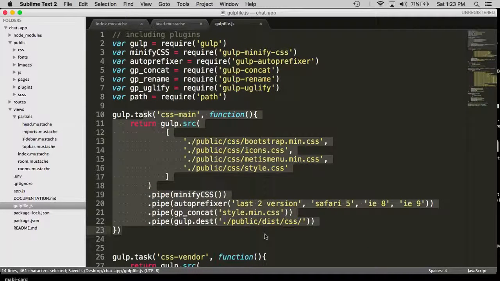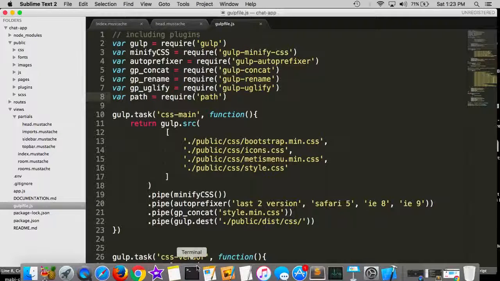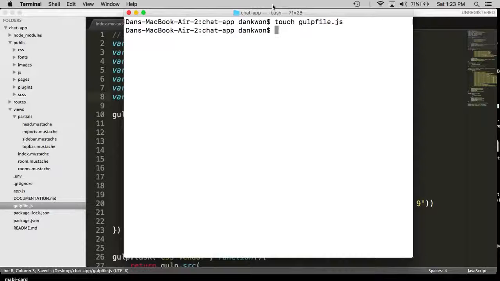Okay, so what this CSS main task will do is it'll go through each one of these 4 CSS files. It'll minify them, which is basically stripping out all the spaces and extra returns and whatnot. It'll concatenate all 4 of them into a new file called style.main.css and then place the results into a dist directory in the public folder, which right now doesn't exist. So what we want to do is head over to our terminal and test it.